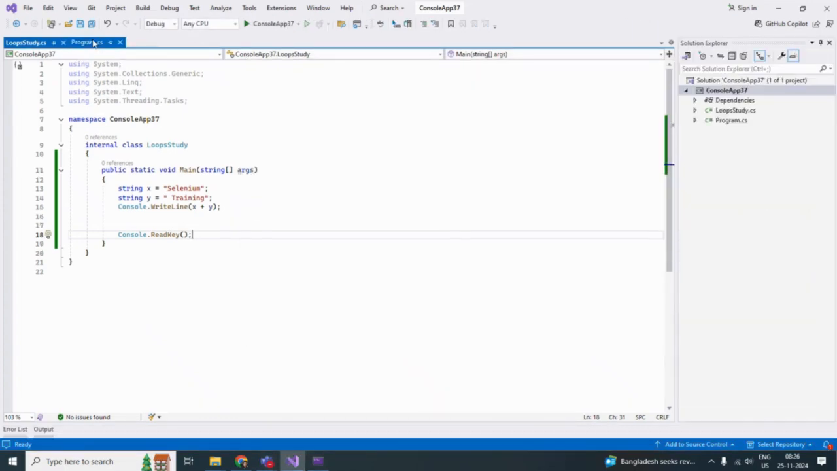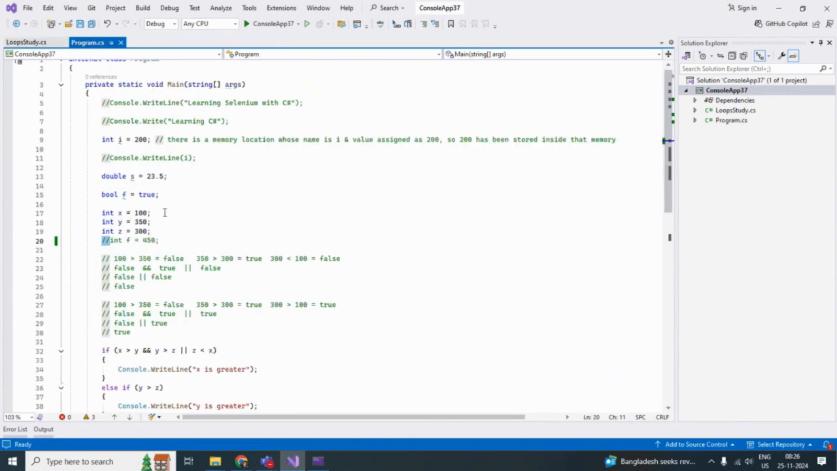Now, I want to tell one more thing. When I say int x equal to 100, I told you that there is a memory location whose name is I. If int whose name is I and value assigned as 200, then 200 has been stored inside that memory location. Correct.